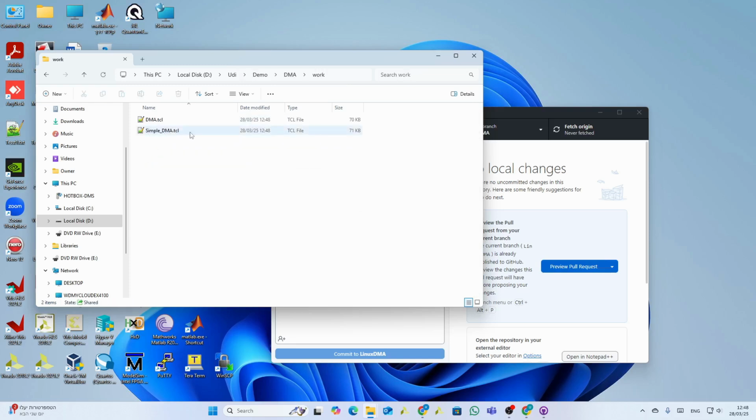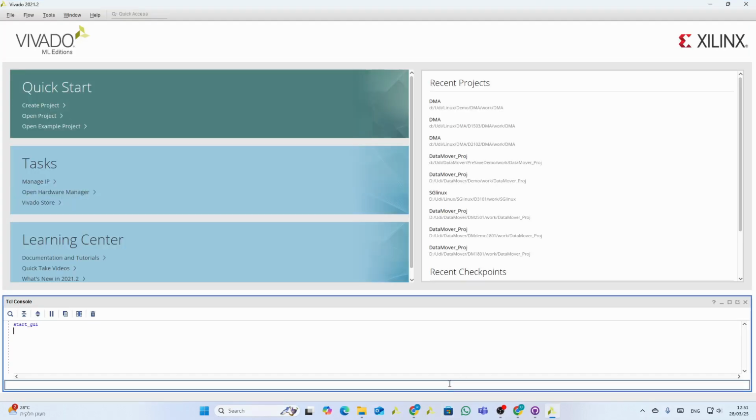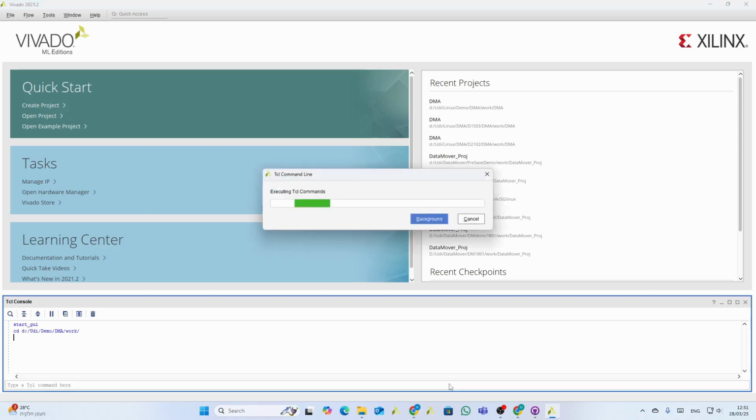And here I have a simple DMA tcl script. I'll open my Vivado. I'll cd to my demo folder, DMA work, and I'll source the Simple DMA tcl script. This is all explained in my how to save a Vivado project in source control.